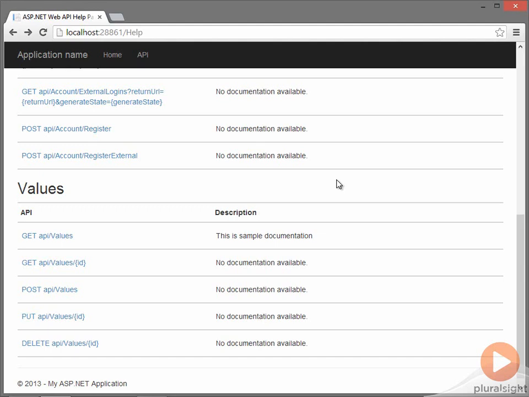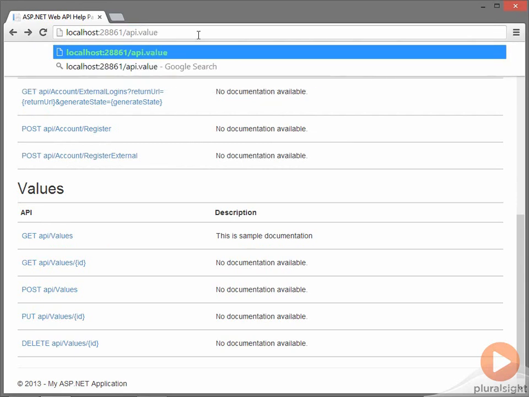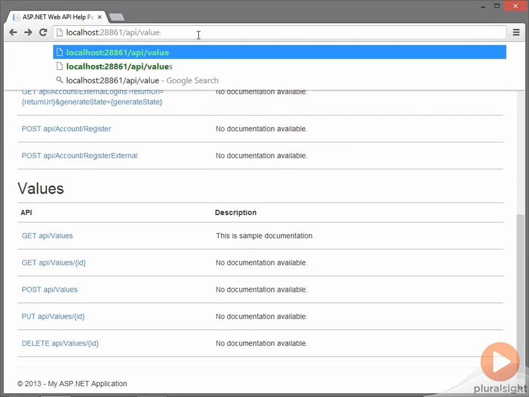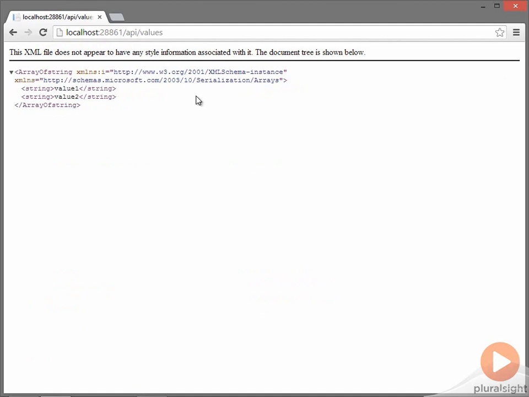So all of my controllers can show up here. All of them can show up with some documentation. And this is very helpful for developers that need to figure out how to use an API that's been written. And the last thing I want to do before we leave, let's just make sure that the values controller is working. If I go to /api/values, then I get back value1 and value2. So the values controller does look like it is working.